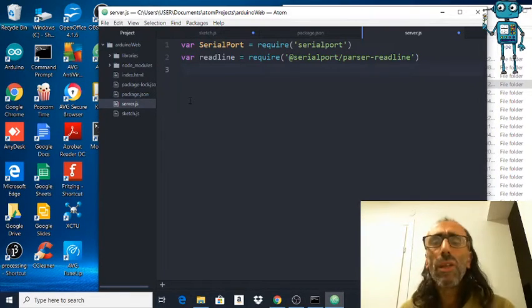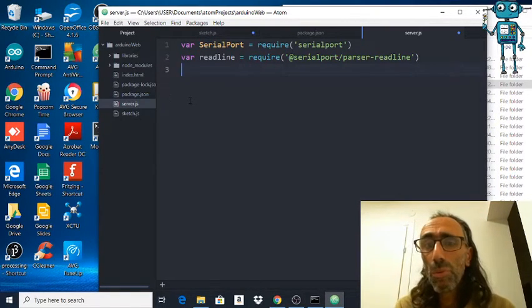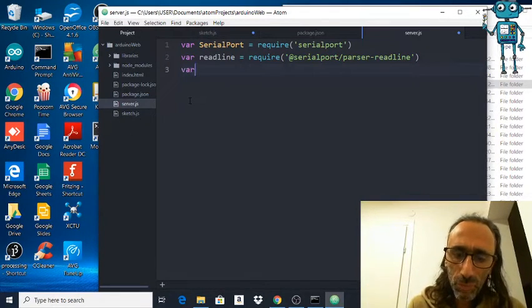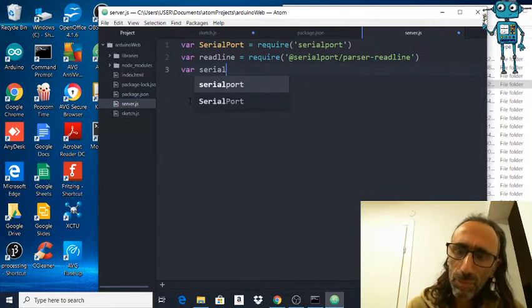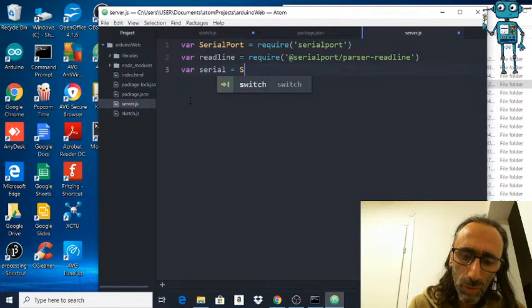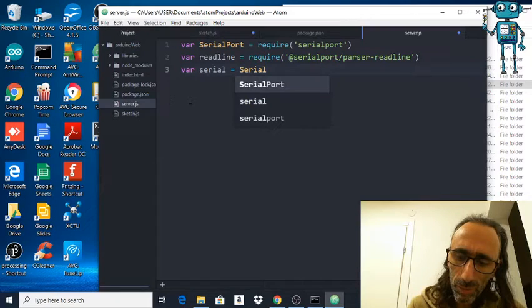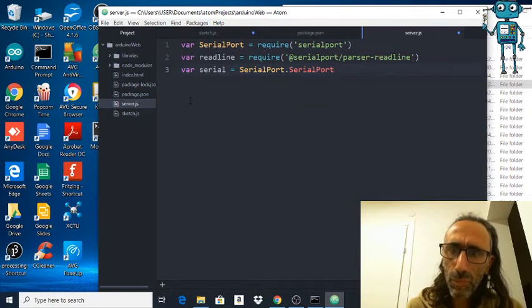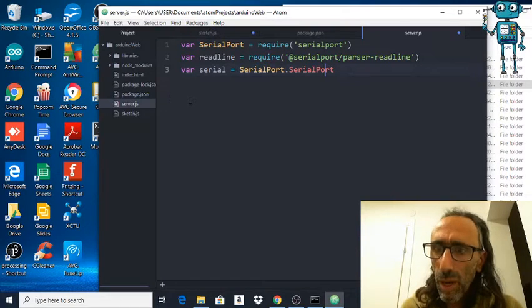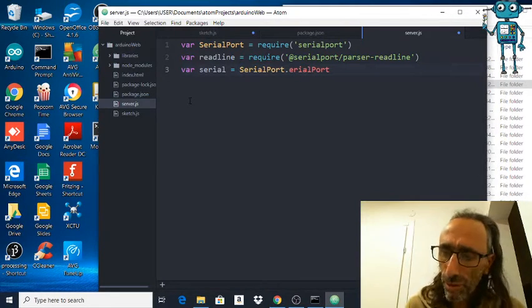Okay, and what we have now, we have to put the serial port into variables. So we will make serial port, or we will just say serial port, that serial port.